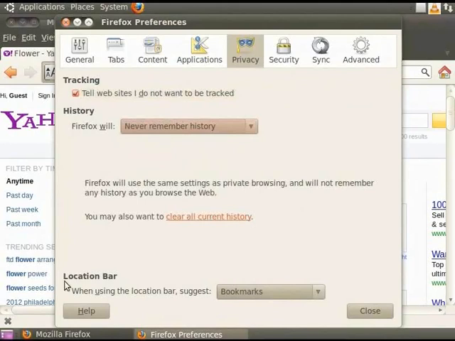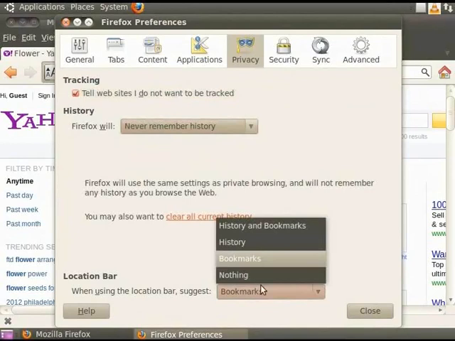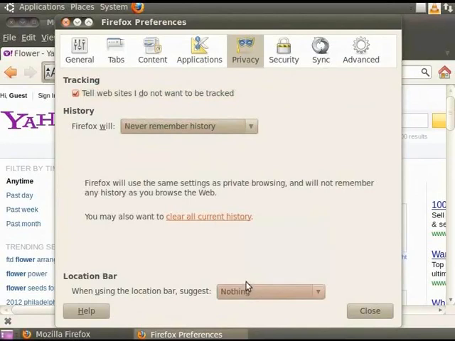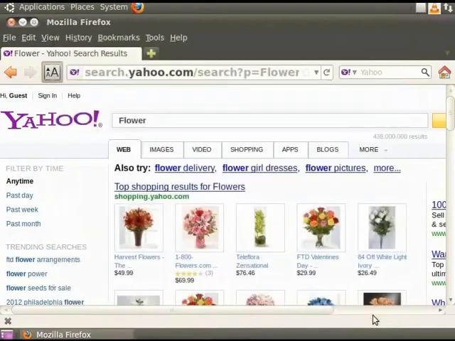Coming down to the Location bar, in the When Using the Location bar Suggest field, we will click on the drop-down menu and select Nothing. On doing so, whenever you enter a new URL in the address bar, you will not be prompted with suggestions. Click Close to close the dialog box. Your privacy is now completely protected.